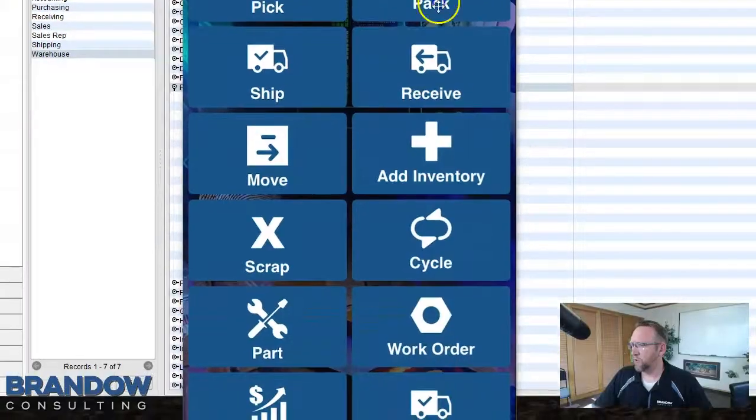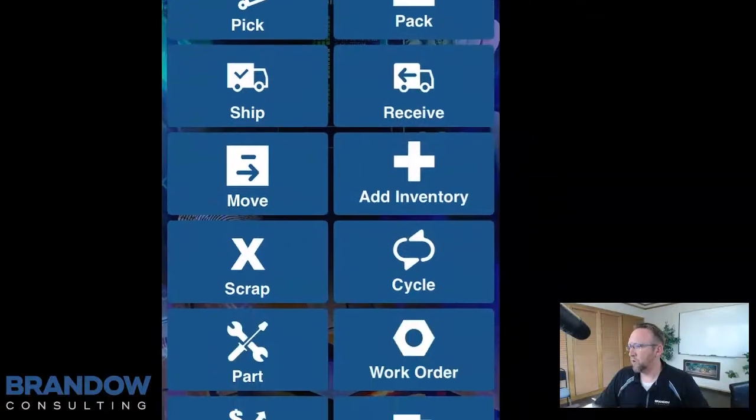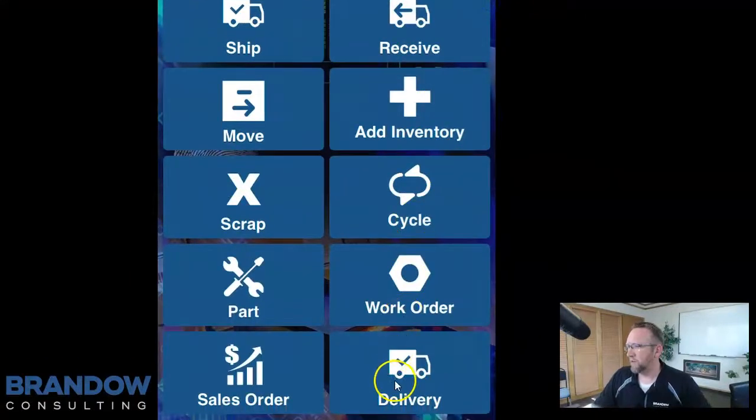I'm Lance with Brando Consulting, inventory software expert since 2006, and I'm going to show you how to use Fishbowl Go and this delivery button to capture a customer's signature and gain validation and proof that that inventory was delivered.